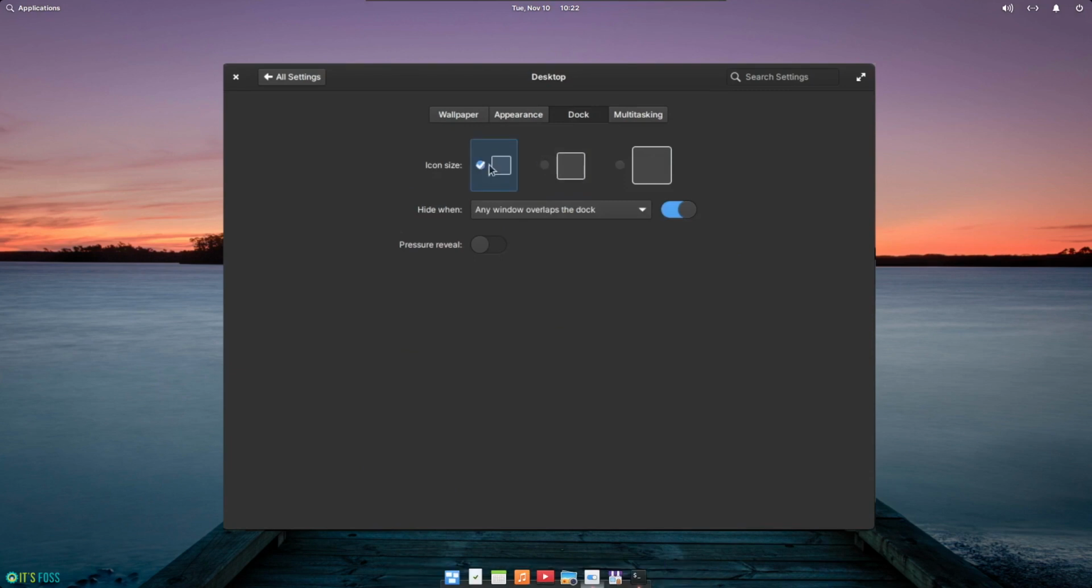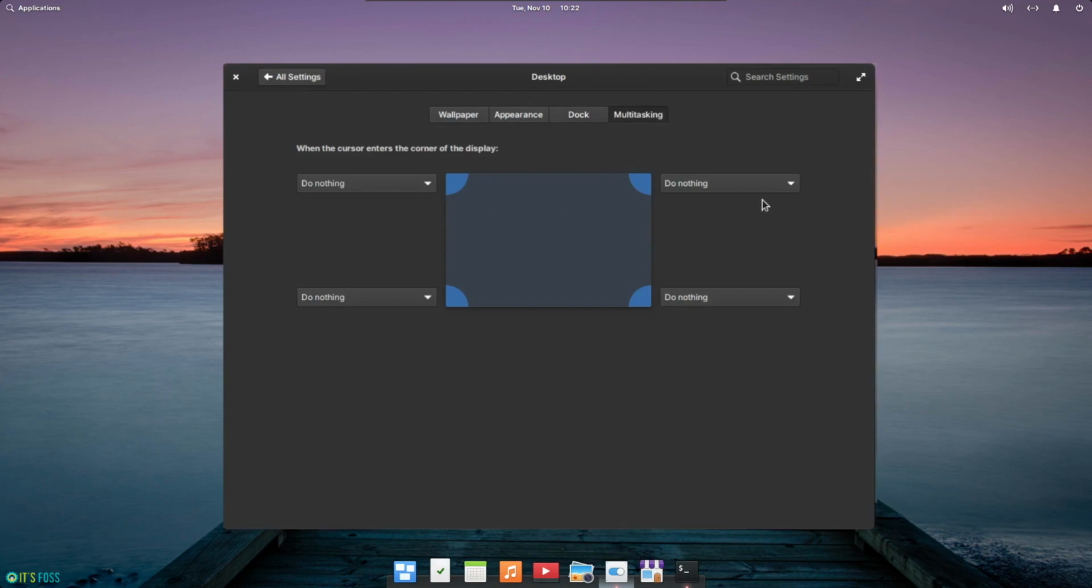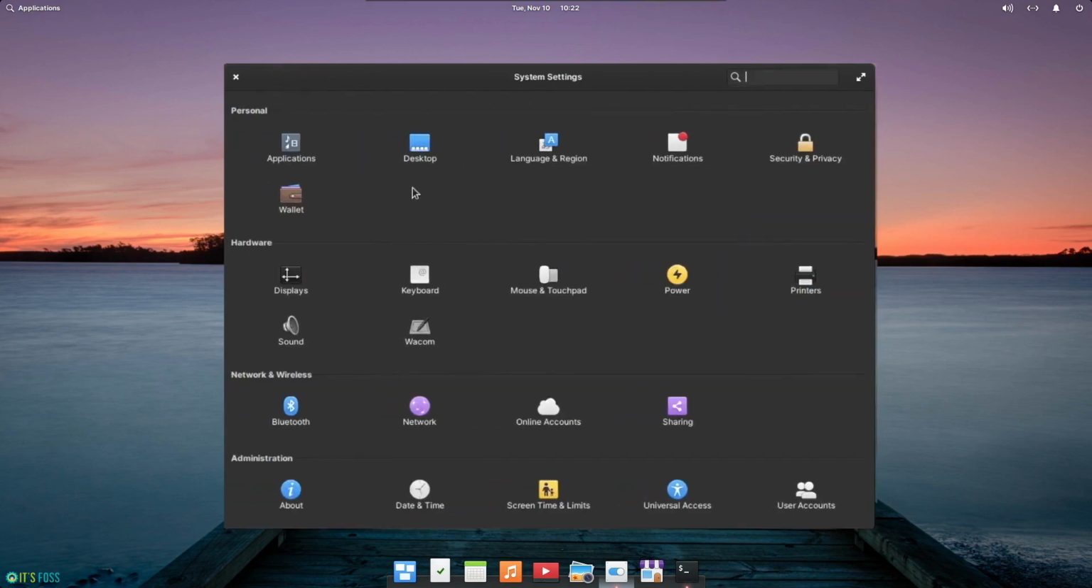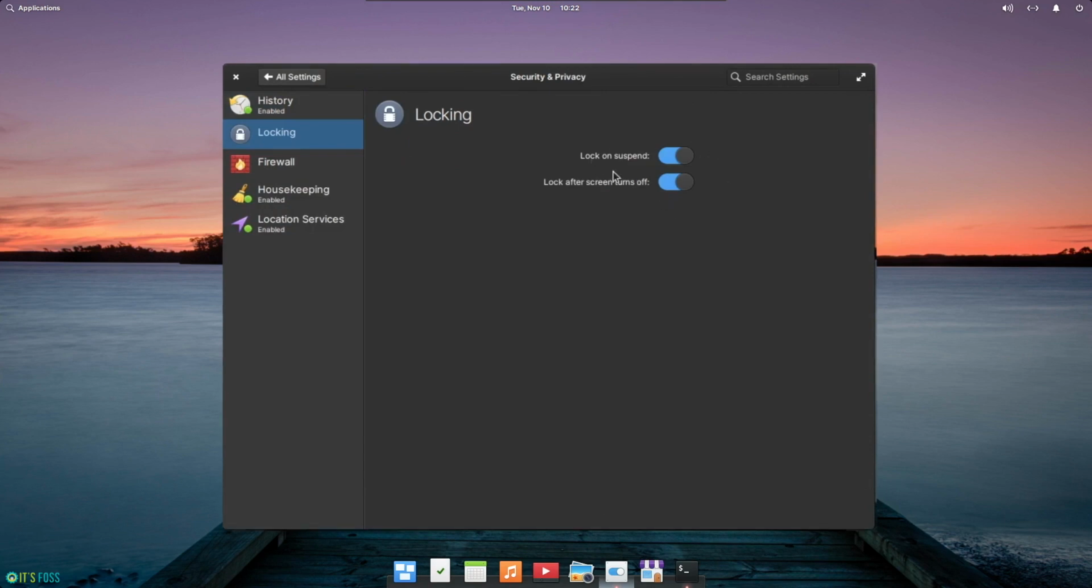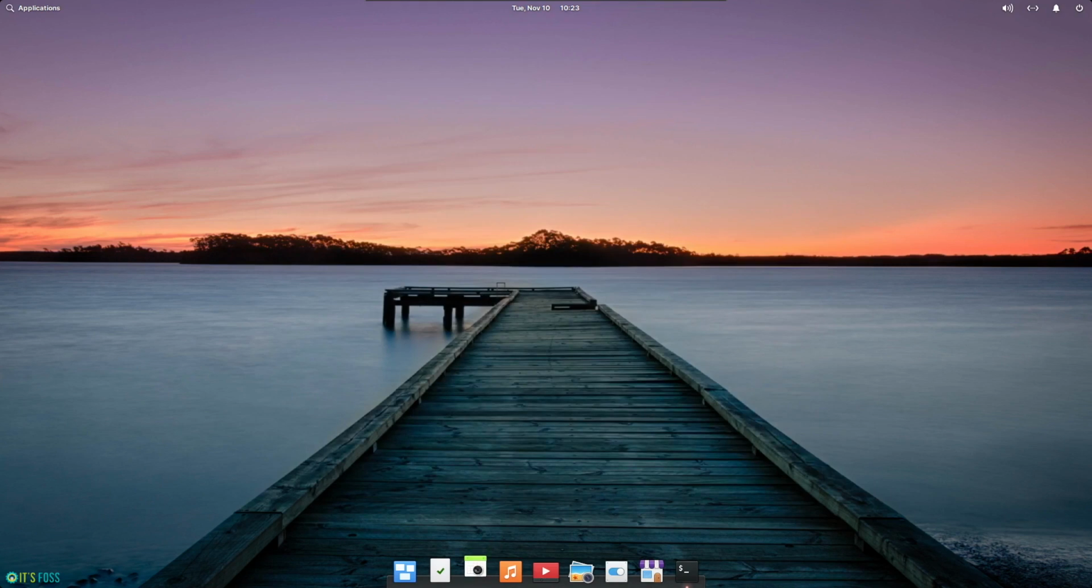In addition to those improvements, you get the option to customize the dock size and add hot corners if you want. You get all the usual options to tweak in the settings, along with an improved screen locking feature or screen shield, so it does not automatically lock your screen while you're watching a movie. It's an improvement over Elementary OS 5.